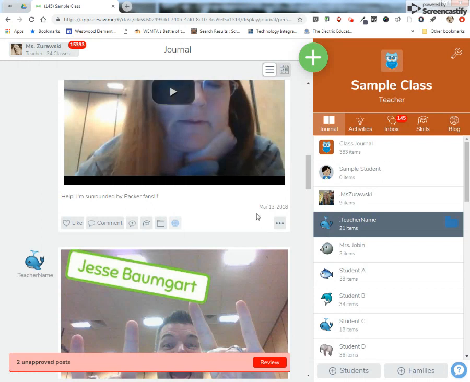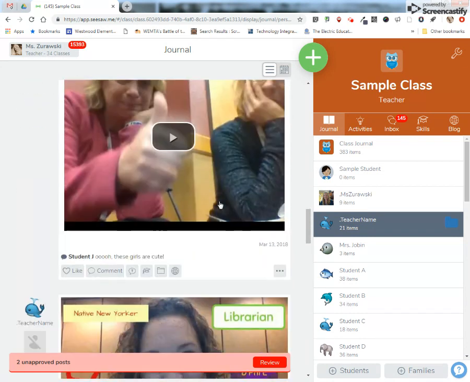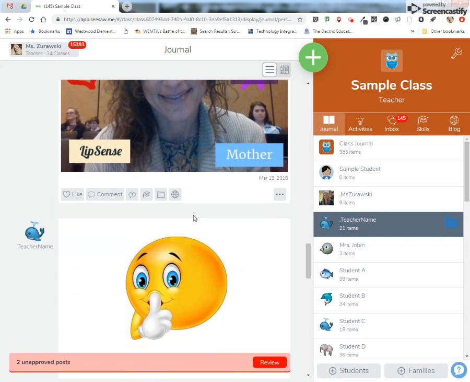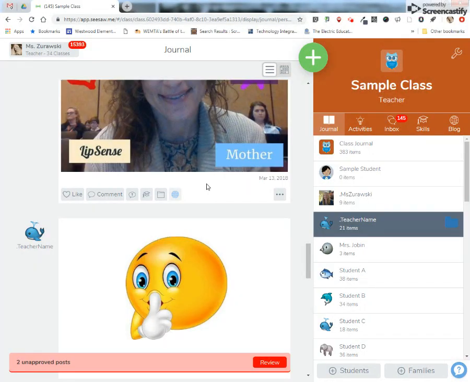So there are really two kinds of portfolios. One kind is called a working portfolio, and that's what's in here. It's sometimes messy, not pretty, but it's an actual day-to-day journey throughout their learning through the school year. What you do is you have them go in and select the pieces that they are most proud of, click that globe, and then publish that to the blog.